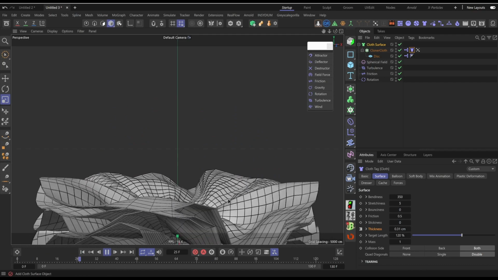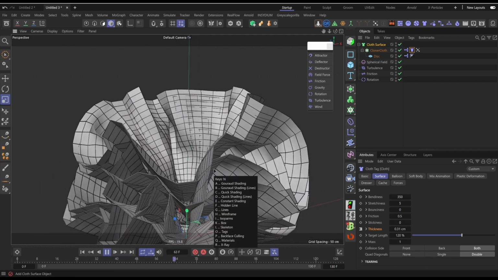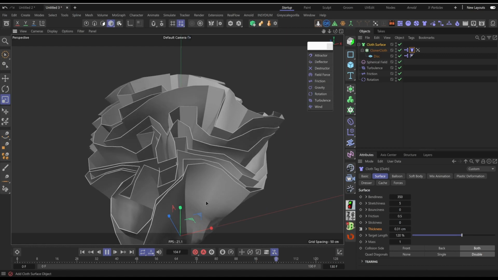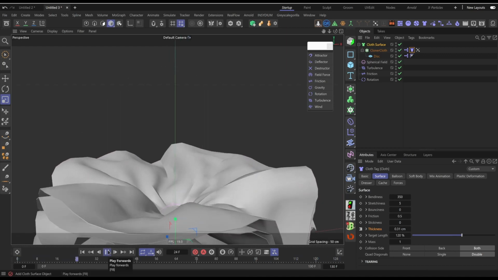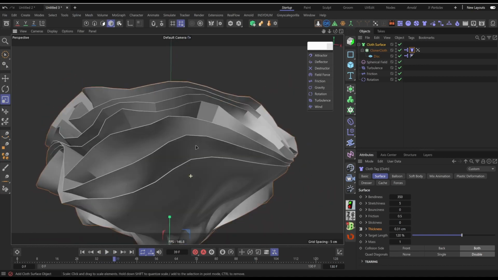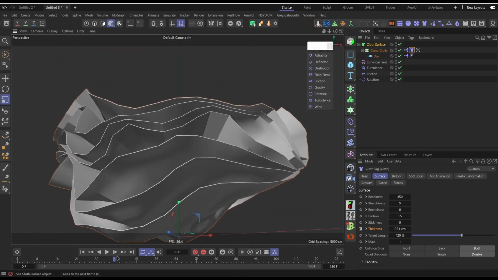And when we press play, we're going to get these lovely curves. If I turn off ground shading lines, we'll be able to see it. Also, you're going to see that jittering that's going on, and that's because of the vertex map. But if you increase the resolution, that will be resolved.